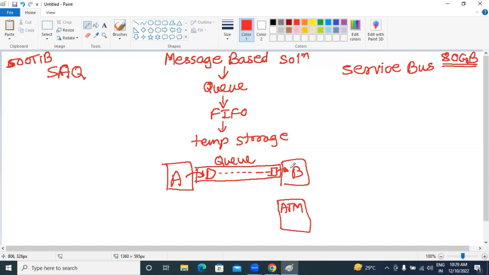So in order to send that data from one application to another application, we can choose a message based solution. Most of the time for this reason, we choose the service bus. Now why? There are some limitations on the storage account queue. That's why we need to go with the service bus, right? Is this clear?